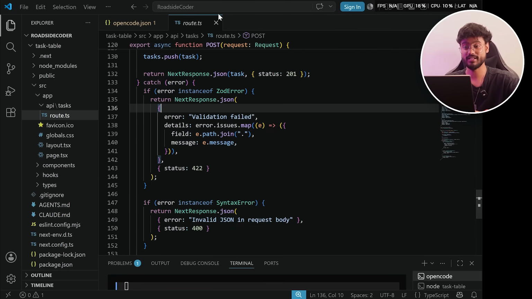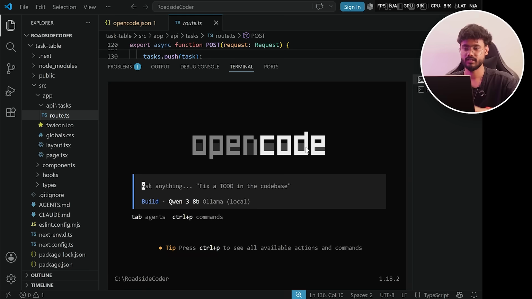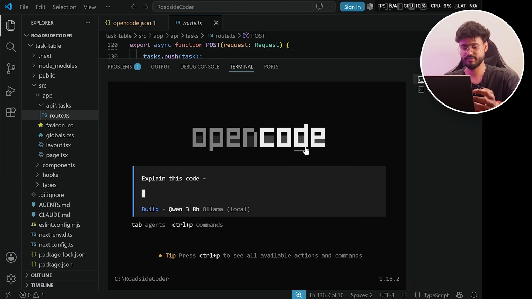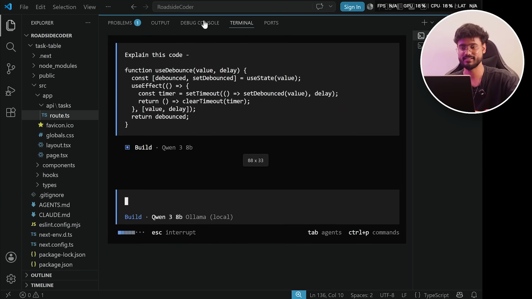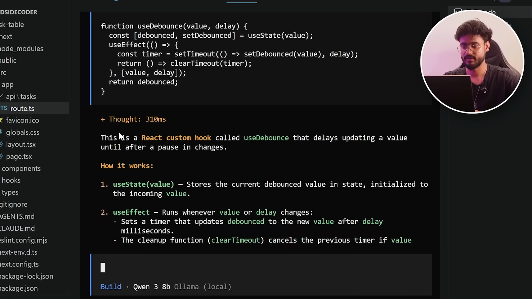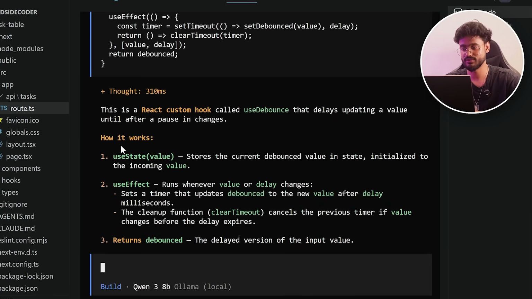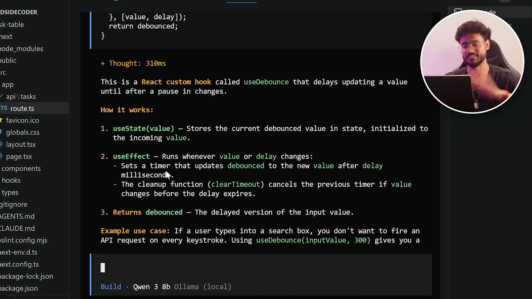Now actually, let me show you another use case of local AI. A lot of times when we are learning something, we tend to input some code snippet into ChatGPT and tell it to explain it to us, right? So we can say, explain this code, and over here we can paste the code. I've pasted a custom hook right here. So let's see how it explains how this code works. All right, there we go. It shows us that it's a React custom hook called useDebounce, how it works, etc.